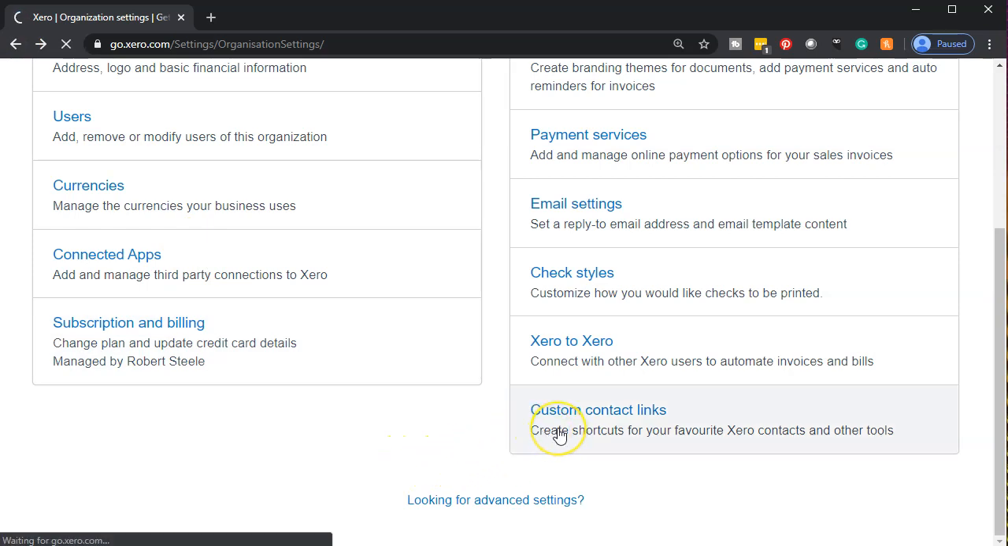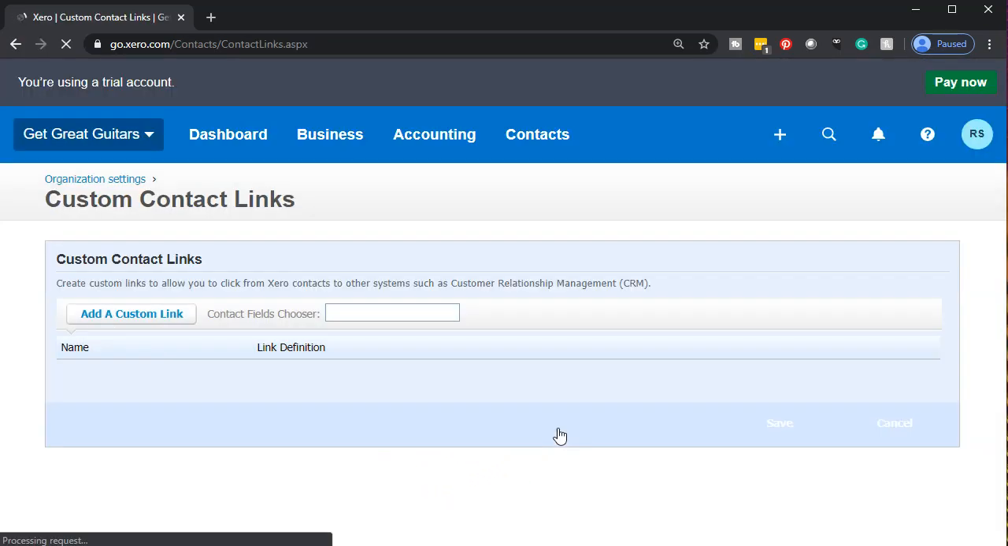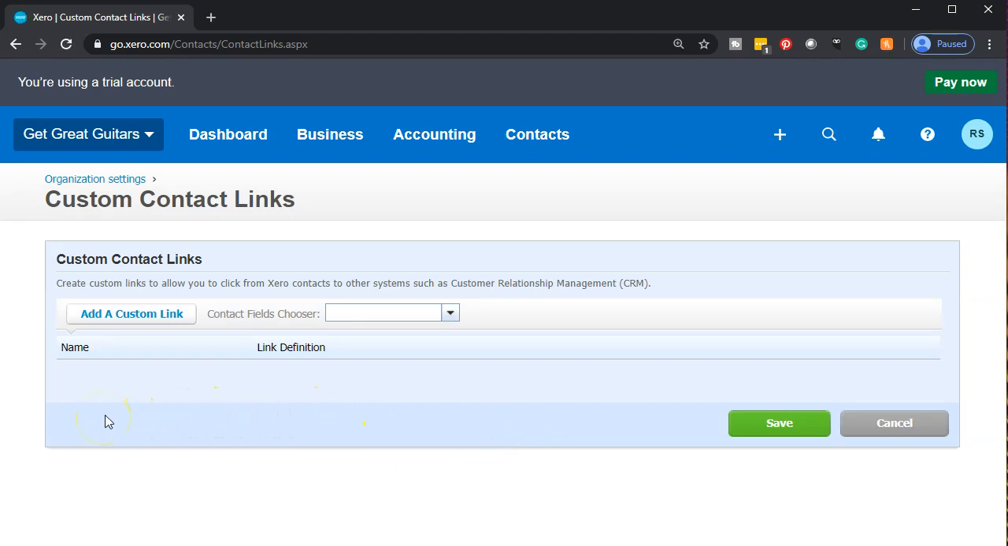Custom contact links. Then you can take a look at the custom contact links and create custom links to allow you to click from Xero contacts to other systems such as customer relations management. So if you have other systems that you want to link to directly from Xero to the other systems, you can create the custom links here.